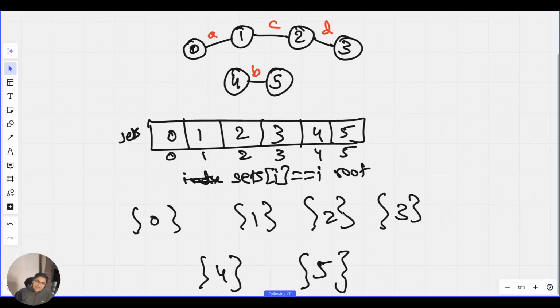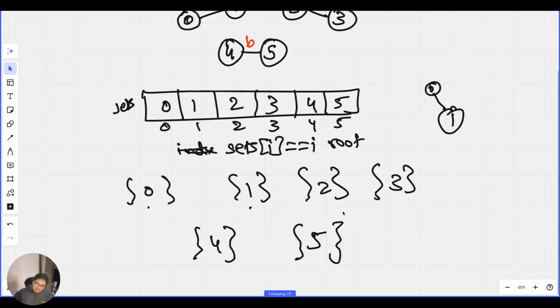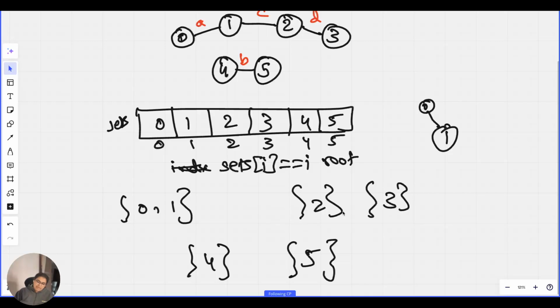Now let's add each edge one by one to the graph. Let's say we are adding edge A. A has 0 and 1, and they are linked to each other. In this case, 0 belongs to one set and 1 belongs to another set. Since there is an edge connecting both of them, we have to merge them into the same set. So these two together form a set. Now how do we represent this? What we will do is, for vertex 1, we will change the parent to 0.